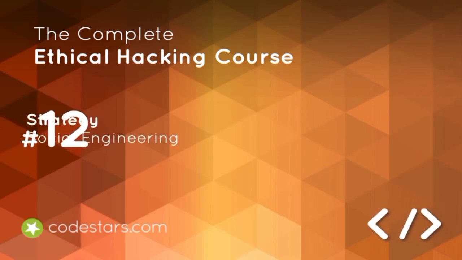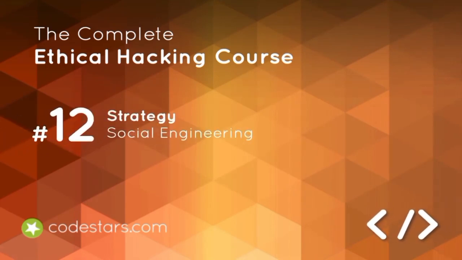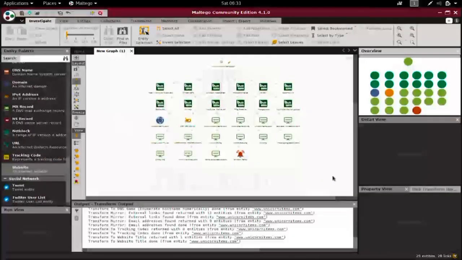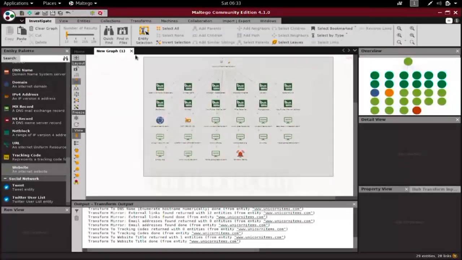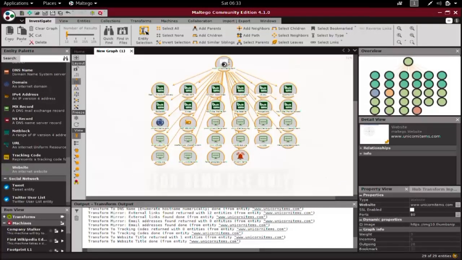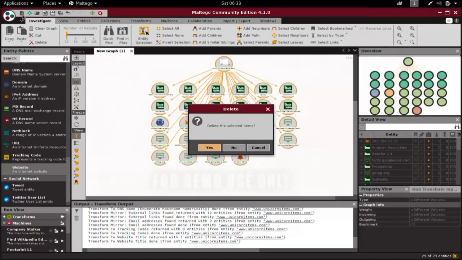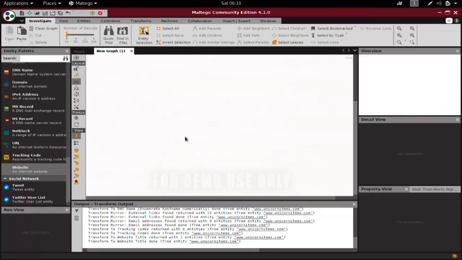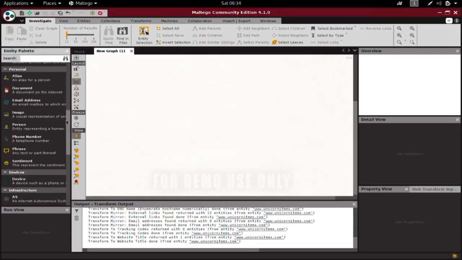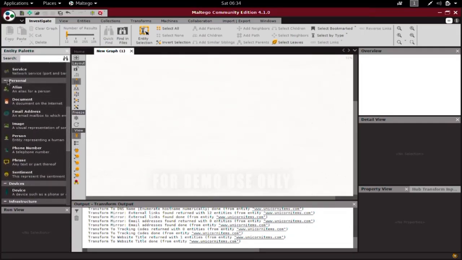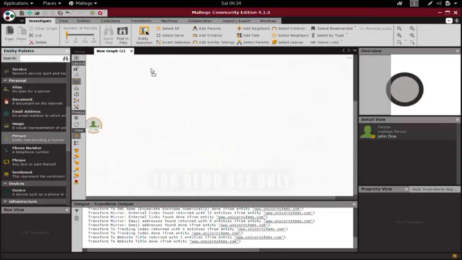Hi! Within this lecture we're going to see how to use Maltego for creating a social engineering strategy. And in order to do that, I'm going to delete all of this because we're not going to use this website information. Okay, we're going to do that in the website pen testing section. Of course, you can create a new graph for you, but we only have one item in here, so it's better to delete it. And I'm going to this personal tab here and choose a person.